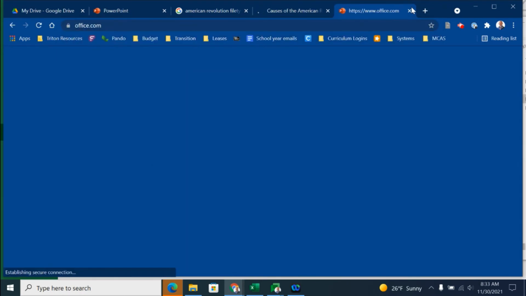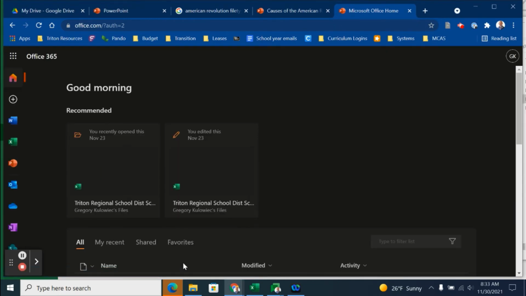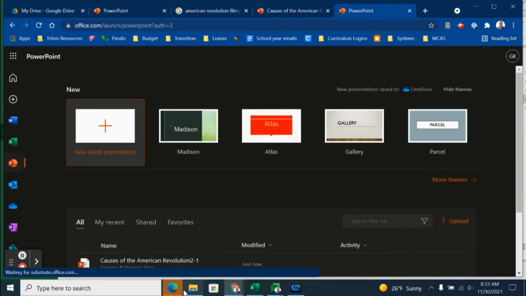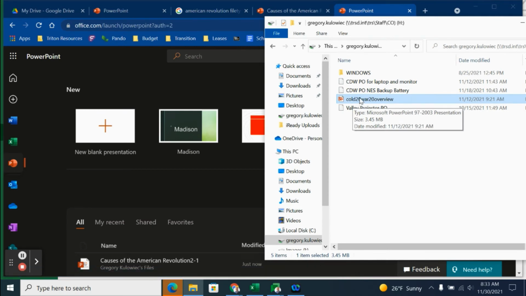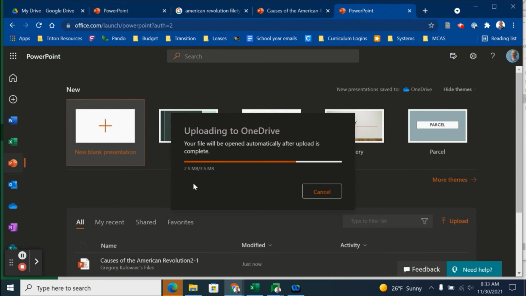Let's head back to office.com, and this time I will demonstrate how to upload a PowerPoint file or any Office file from your H drive or from your computer. Again, I'm heading to PowerPoint on office.com. I'll open up my file picker on my PC, head to my H drive, and then I'm simply going to drag and drop a PowerPoint file from my H drive into office.com.